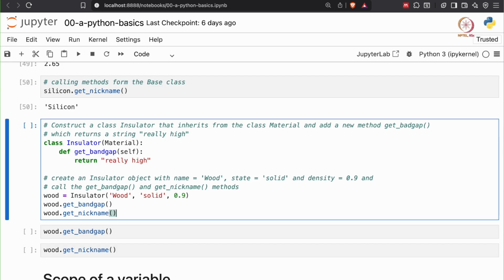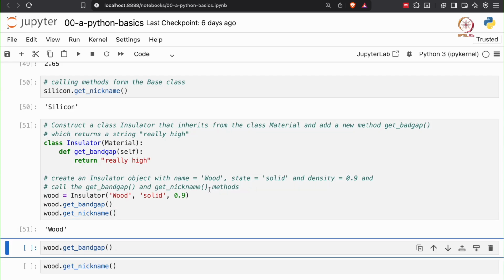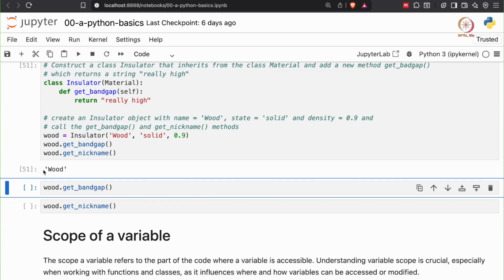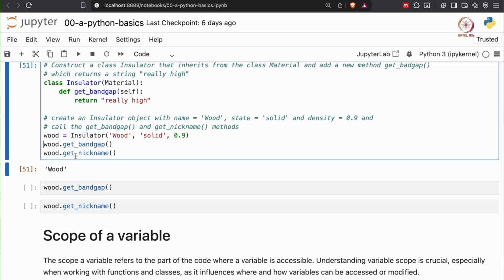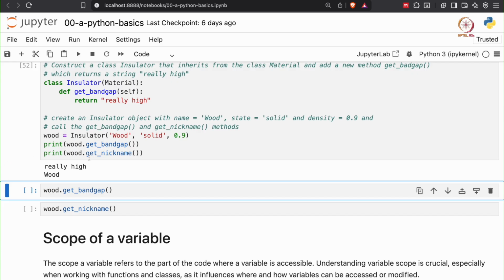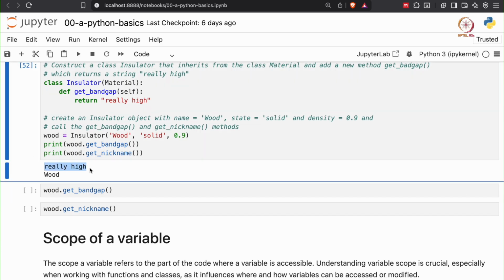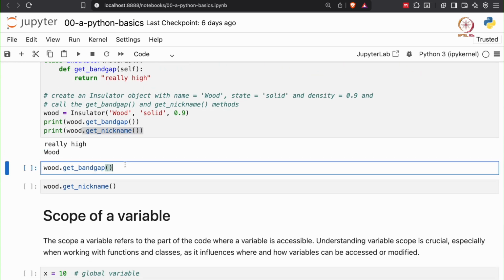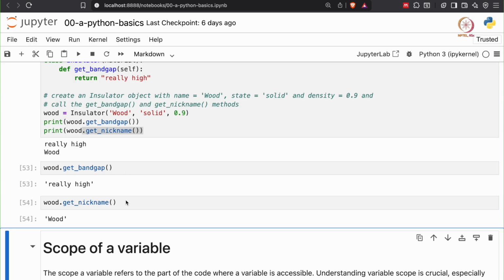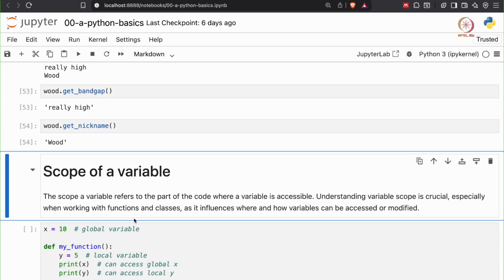These two methods do not take any arguments, and if we run this, we get only wood here. Because these methods return strings, in order to print them out, we have to provide the print statement. Otherwise, it only prints out the last string. So let's add print statements here. We rerun this, we get the result of getBandGap, that is really high, and the result of getNickname, that is wood with capital W. So this is running them separately. So this is our brief discussion on classes.